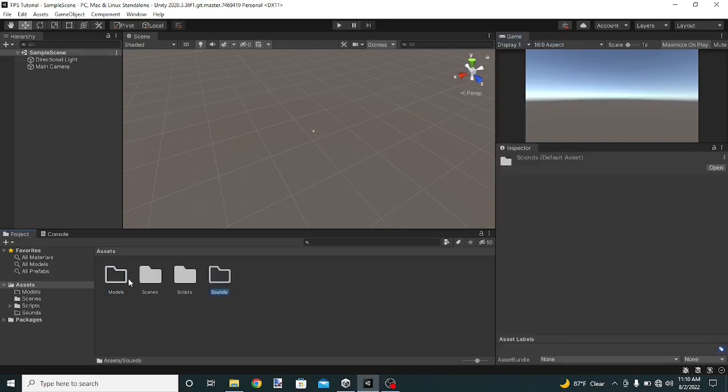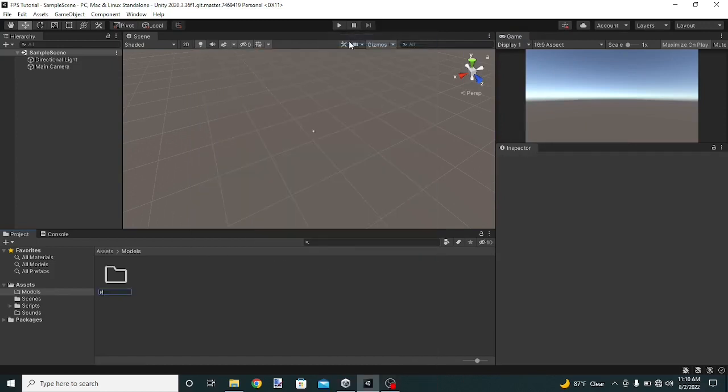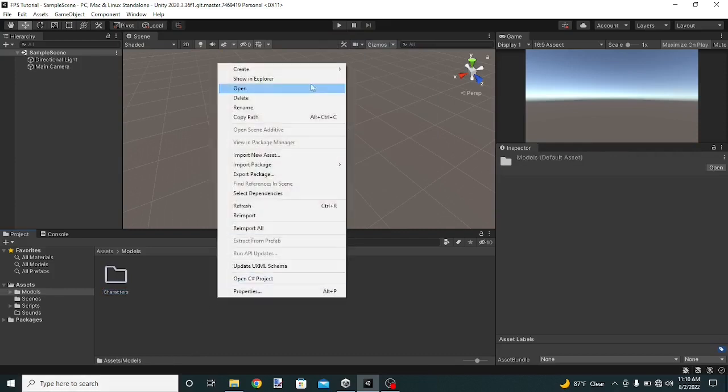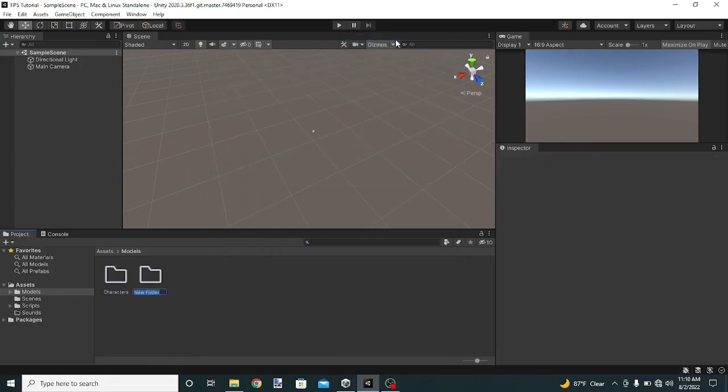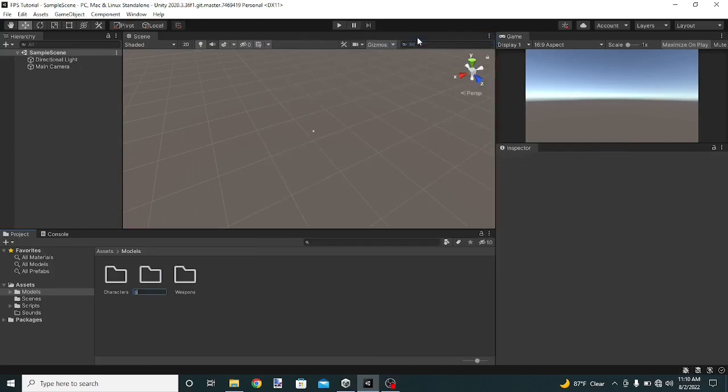and over here on models, let's just create a couple more folders. First, characters, then let's create one for weapons, create another one for structures, and this is where we'll have all of our models.